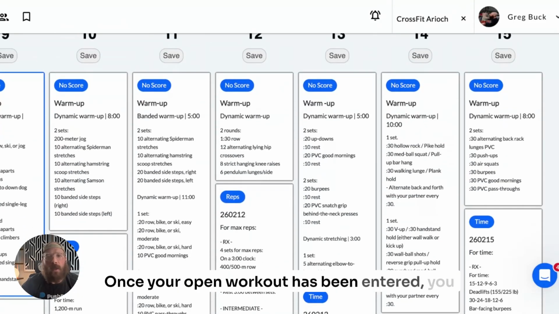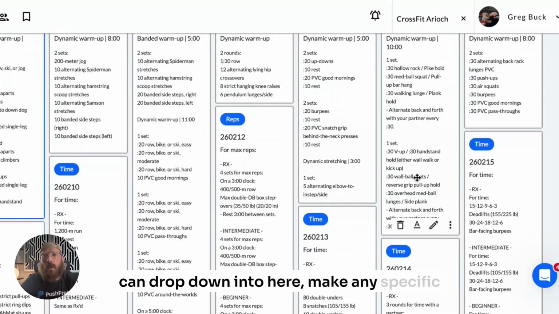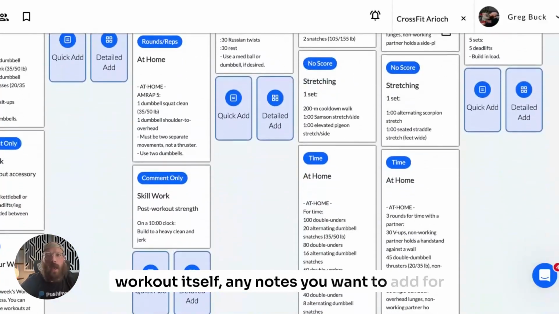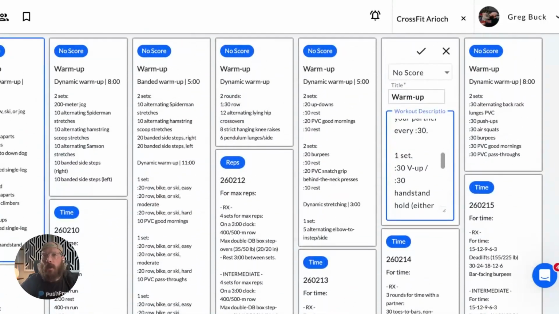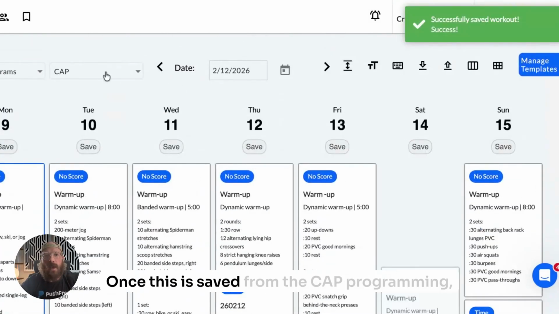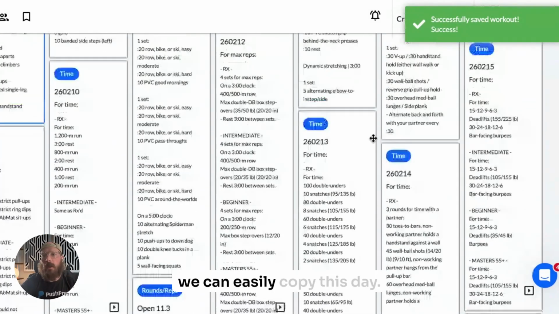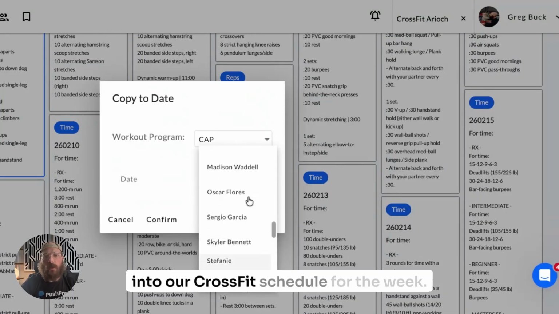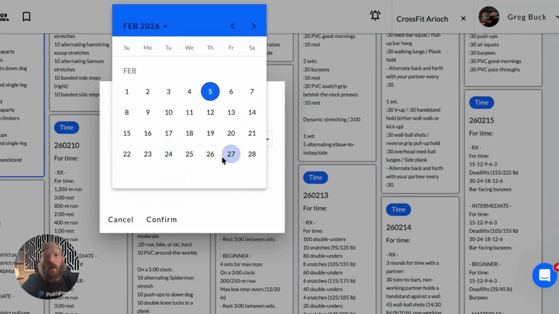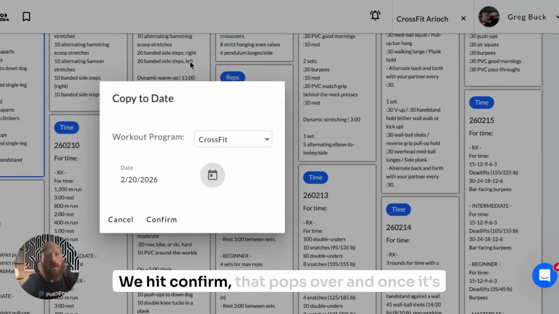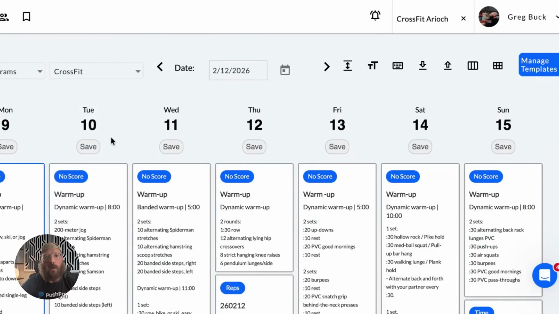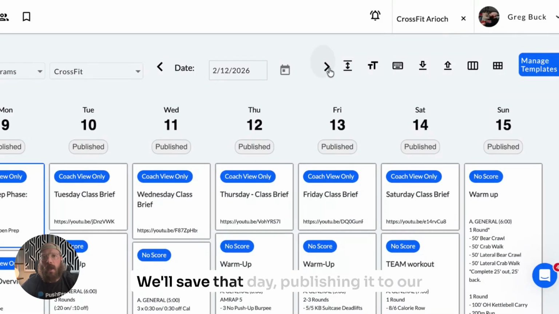Once your open workout has been entered, you can drop down into here, make any specific edits you need around your warm-up, the workout itself, any notes you want to add for you or your coaches, and then you can save. Once this is saved, from the CAP programming, we can easily copy this day into our CrossFit schedule for the week on our given day. We hit confirm, that pops over, and then once it's over into our CrossFit specific program, we'll save that day, publishing it to our workout screens.